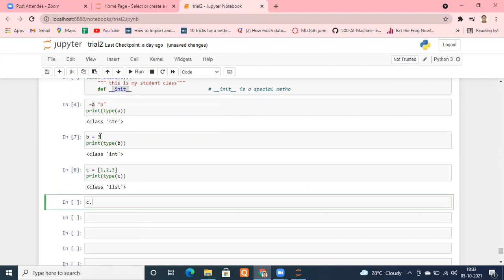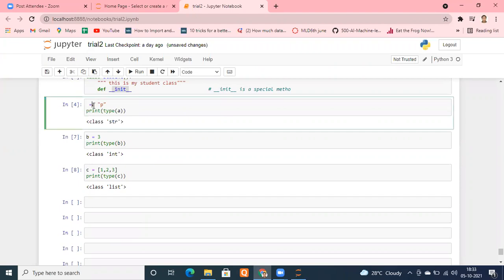Yes, sir. Okay, sir, you have defined A, B, C. Basically, A is denoting an object which belongs to the string class. Perfect. Similarly, B is an object that belongs to the integer class, and C is an object that belongs to the list class. Yes, that is perfect. 100% perfect. Okay, sir. Thank you.